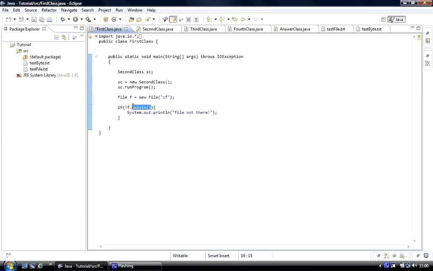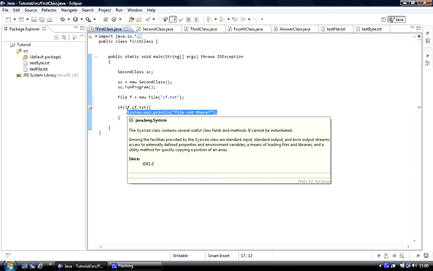.text does not exist. What we can do is f.create new file.